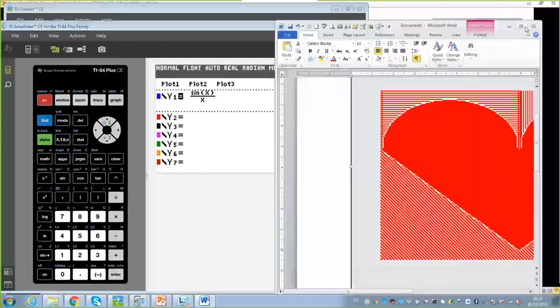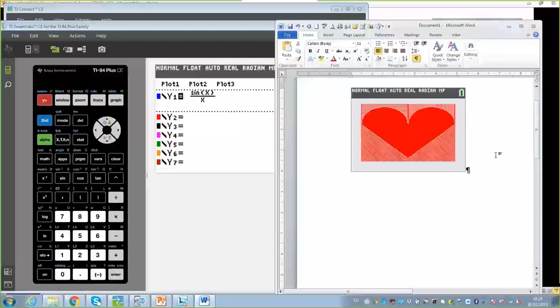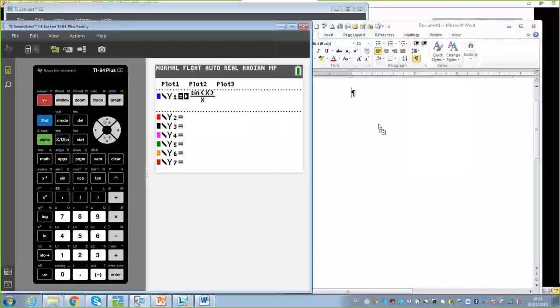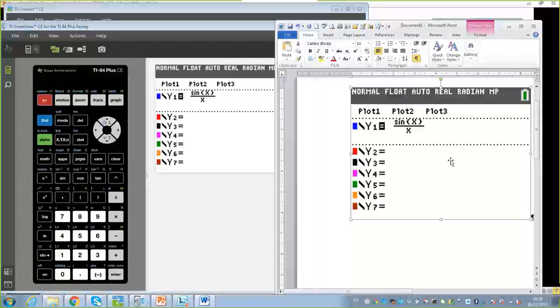I'm trying to rush this here. Let's get rid of that one on my Word document for a second. We can also drag and drop the Smart View across. So if there was something you want to teach students and make a little handout, you could do it that way, rather than the video.